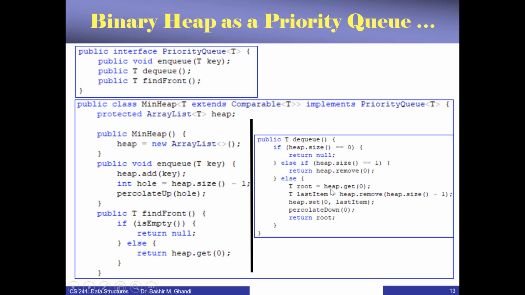So these are the steps. First, get the element at 0, save it in a variable called root. Okay, heap.get(0), save it in root. Eventually, we will return it. Remember the method is not void, it's returning the element that is being dequeued, which is the root. So get the root, and eventually return it. But before returning it, the second step in the algorithm says we should copy the last leaf and use it to replace the root. So how do we do that?